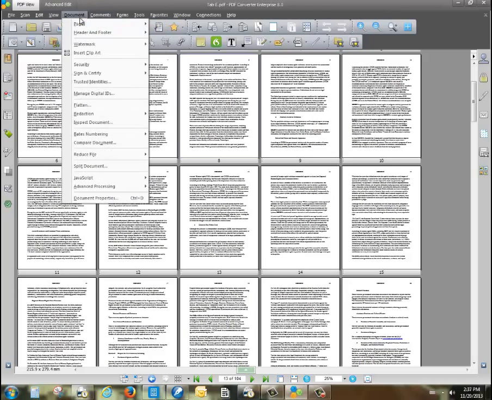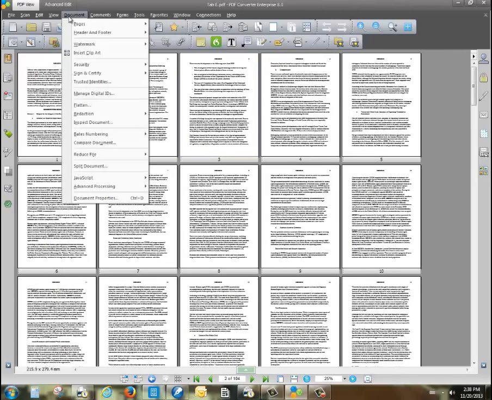With PDF Converter, you can insert pages into an existing PDF document. You can delete pages you do not need. You can replace pages, insert blank pages, and manipulate pages in your PDF document. For example, let's say we want to add a blank page into our document. Click on Document, then Pages, and hit New.